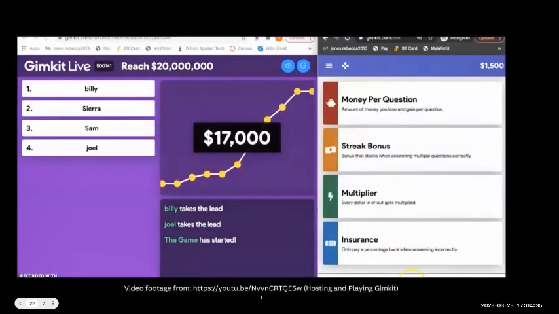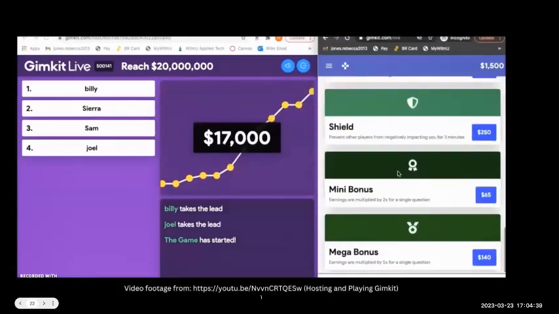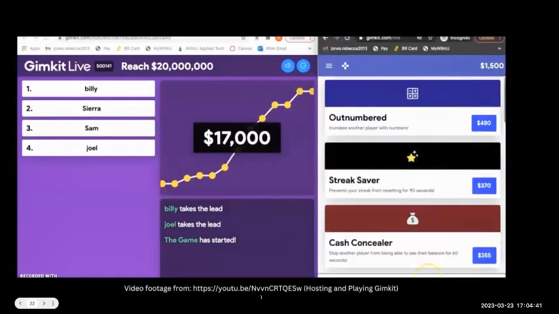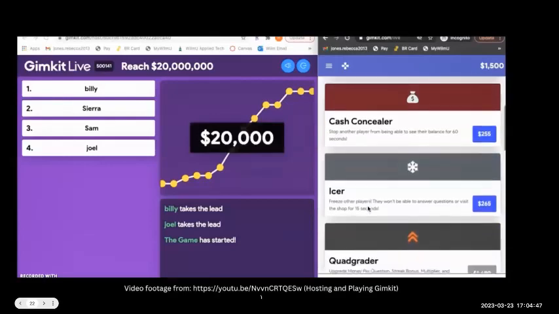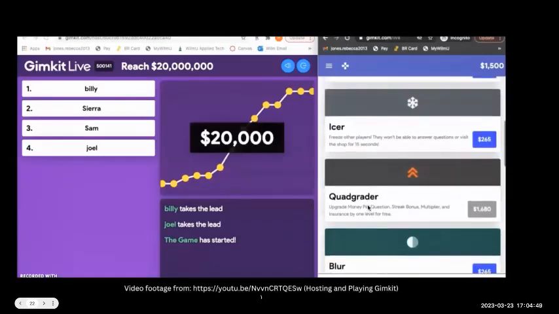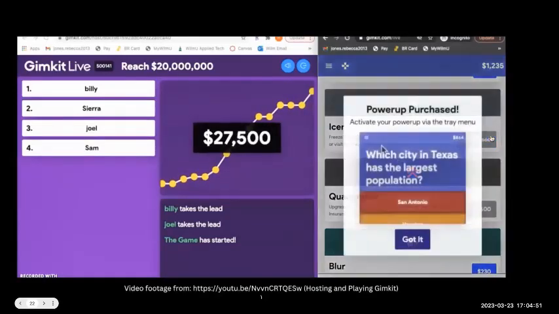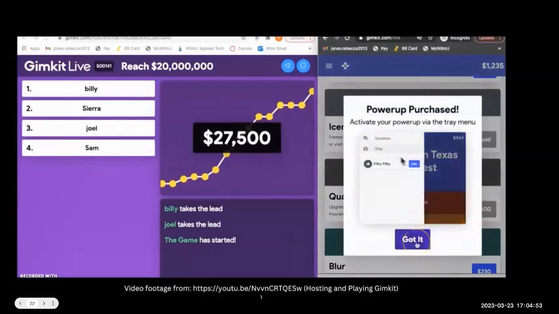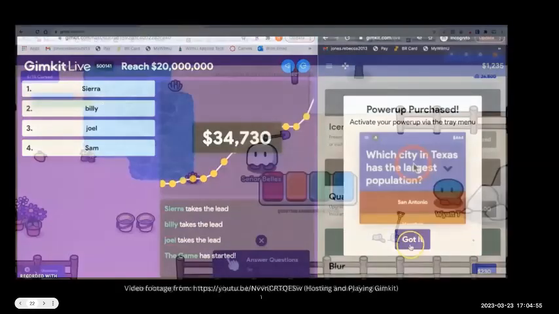Some fun power-ups increase the amount of money they gain per question, or pay a percentage if they answer correctly or incorrectly. There are protective and attacking power-ups they can buy, maybe to prevent others from attacking, and also removing a percentage of what another player earns as an attack power-up.